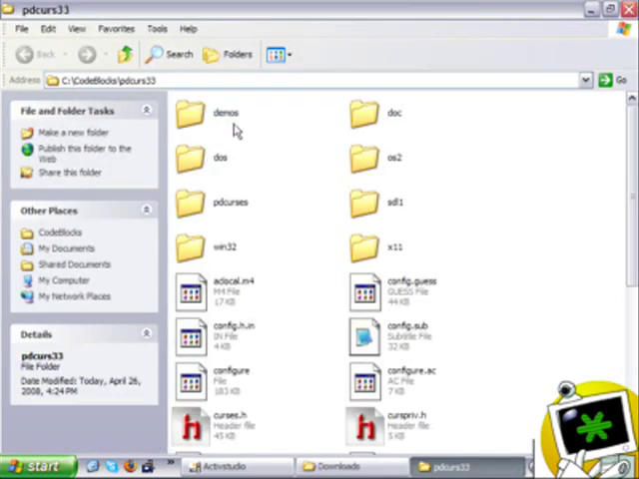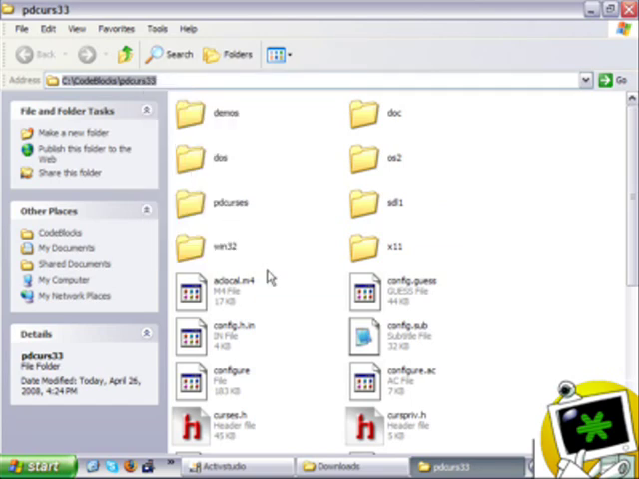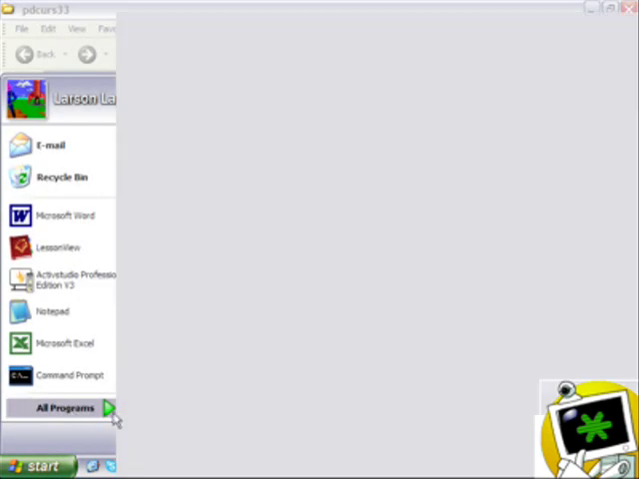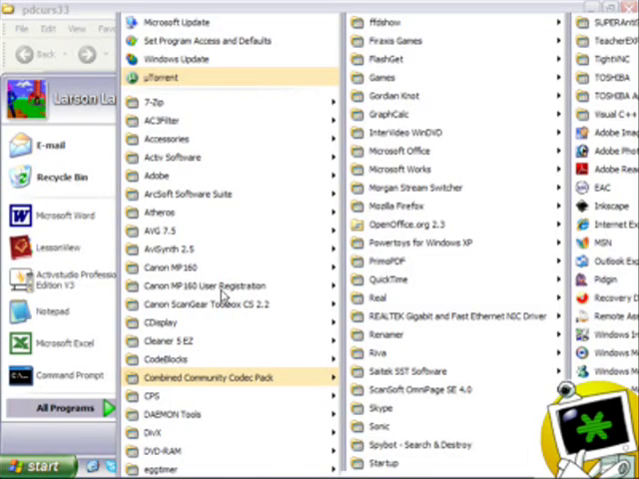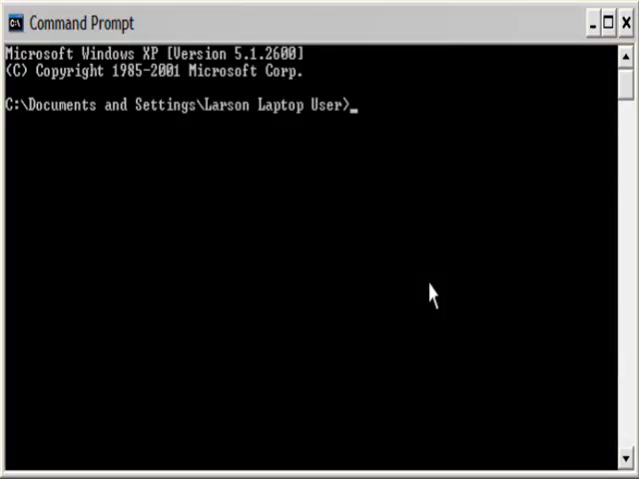Here's your PDCurses, but it's not ready to be used. Select the address in the address bar, right mouse click and choose Copy. We'll need that later. Now we need to go to a command prompt. To open the command prompt, under the Start menu, choose Programs, Accessories. There's the command prompt.